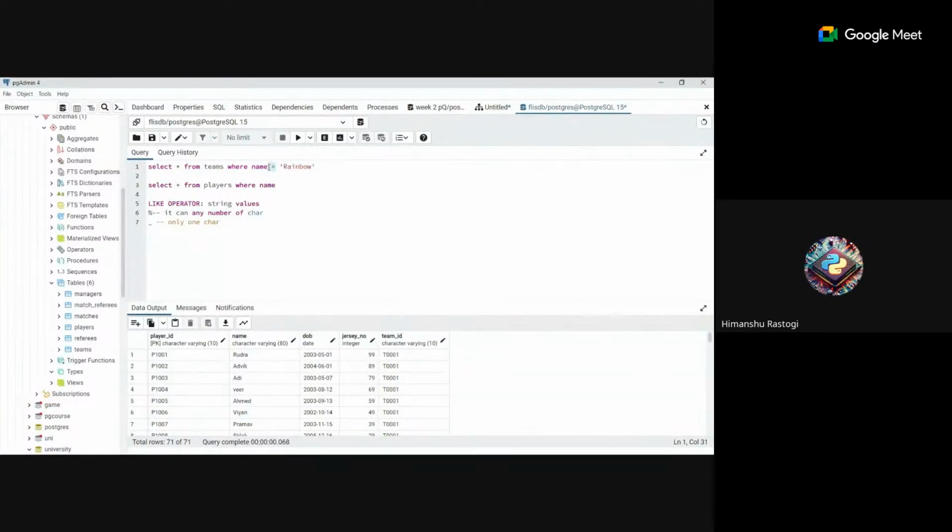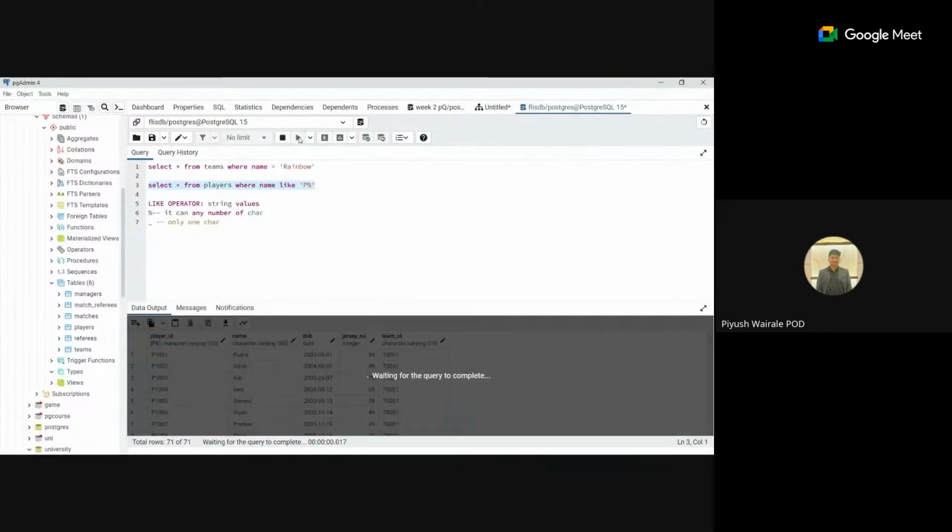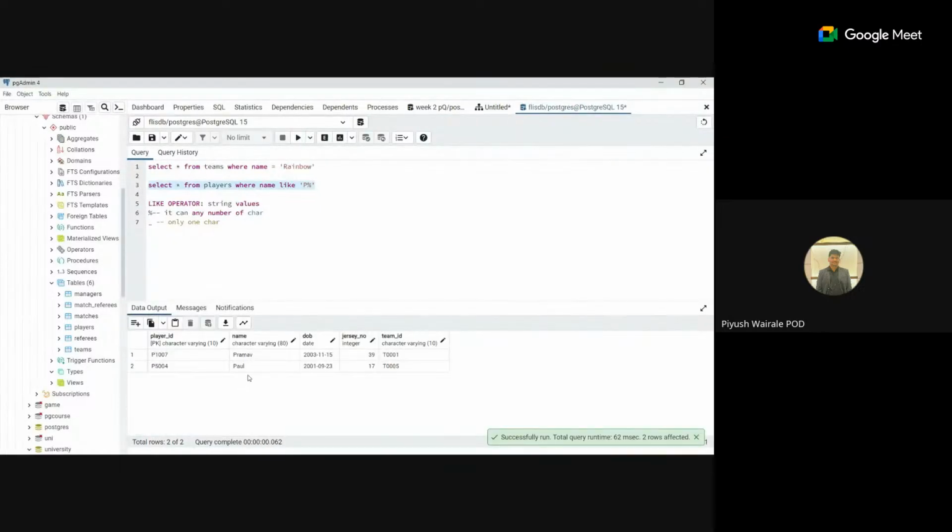Equal to is when we are trying to match exact things, right? We want the exact value, but here I'm just trying to match that particular pattern. So P and then percentage, right? P percentage, starting with P and after that anything. Starting with P and percentage will ensure that it doesn't matter how many characters we have after that. If I execute this, I will get all the names starting with P.